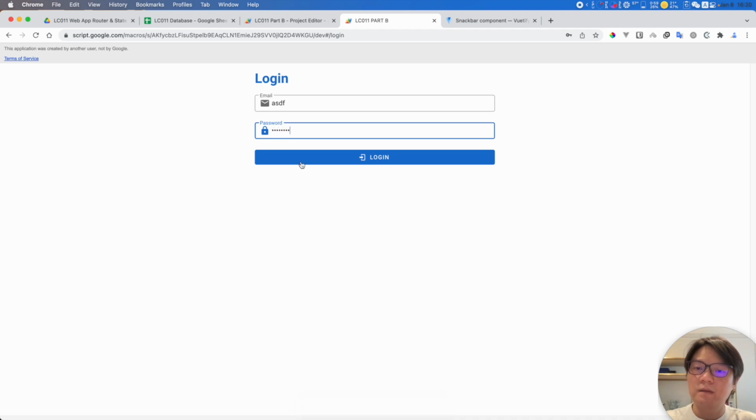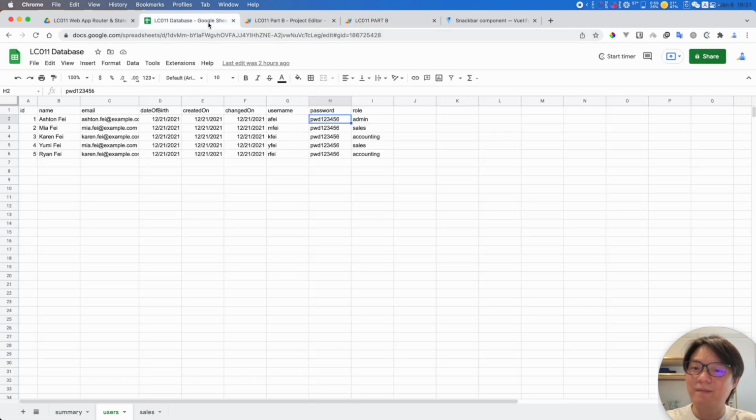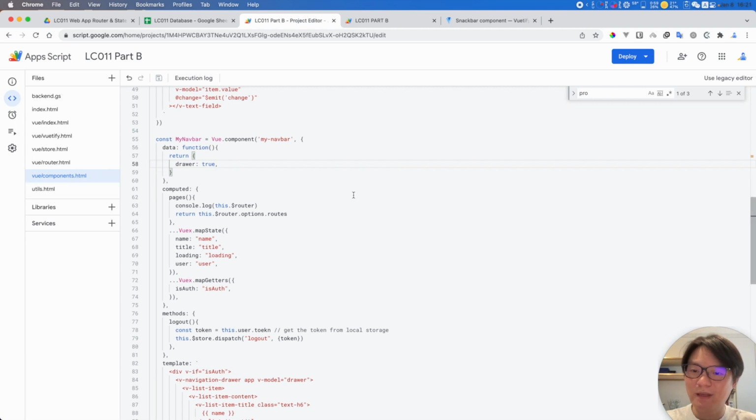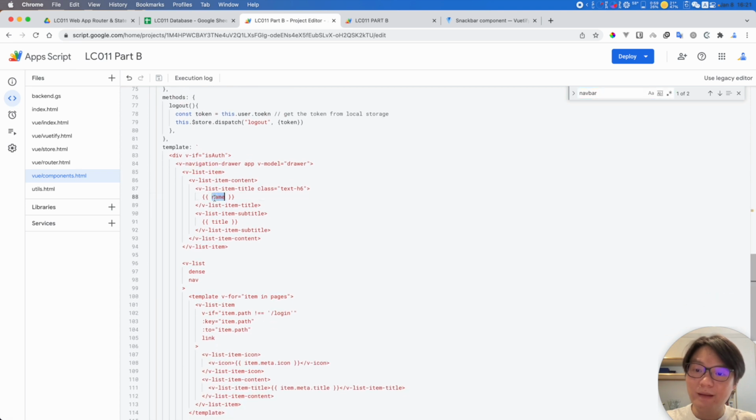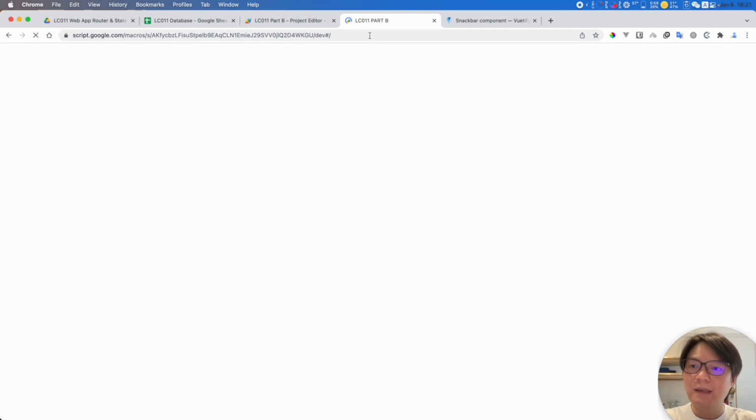Invalid password. So maybe the final thing I'd like to share here: after you log in, you can use the user information. So I'd like to add my name here, replace automate everything with my name, or I can update this app name with my name. So you can go to the navbar, and here you find the name, and you only replace it with user.name. So let me try it here.